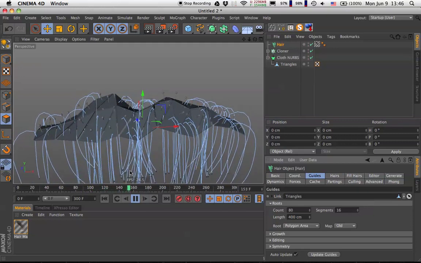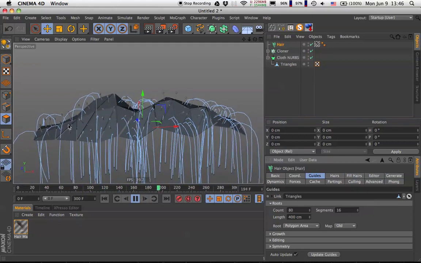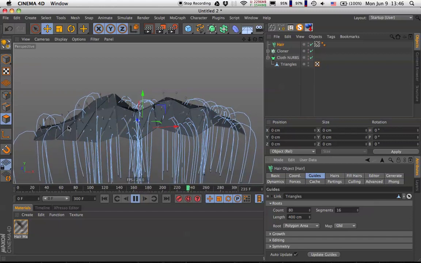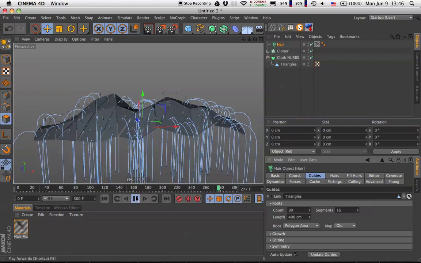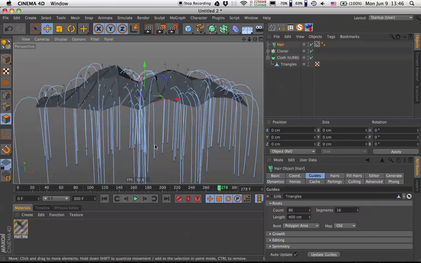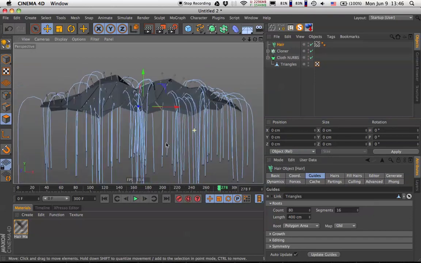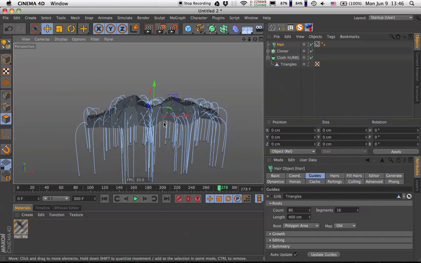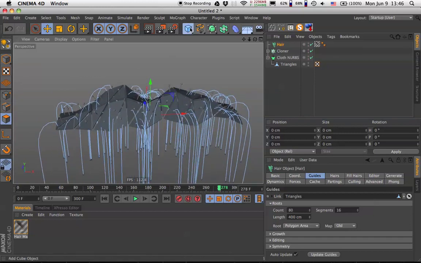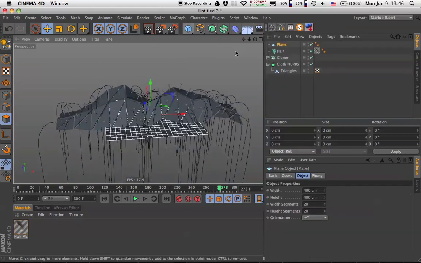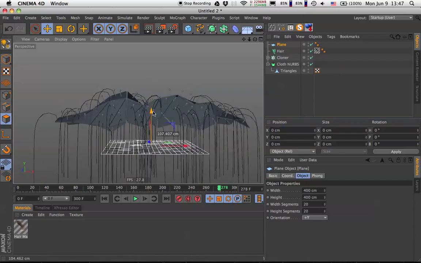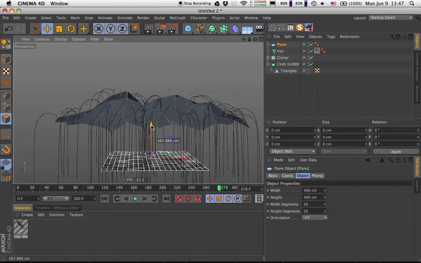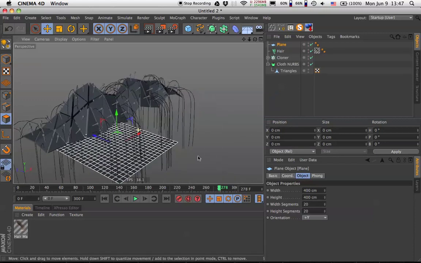We run into a bit of a problem here. We are starting to intersect with this geometry. And what I want is to create a studio, and I want these hairs to collide with the floor down here. So let's fix this. Let's create a studio first of all. Let's create a plane, and drop it down to somewhere like here, I believe.